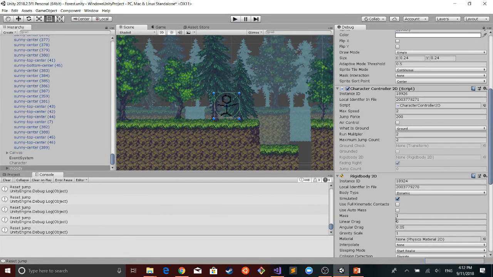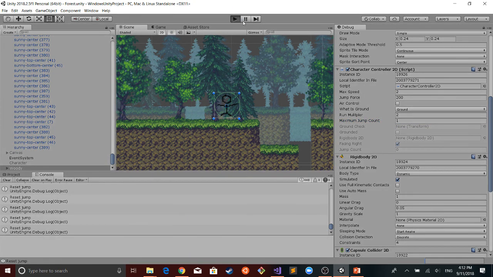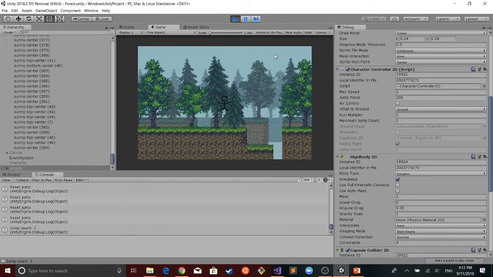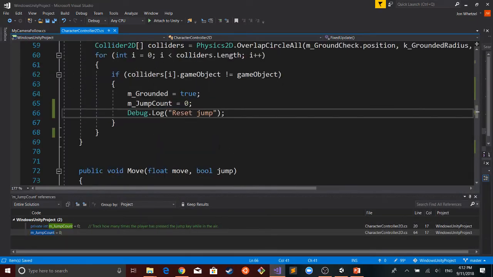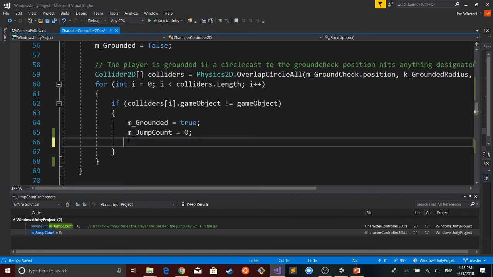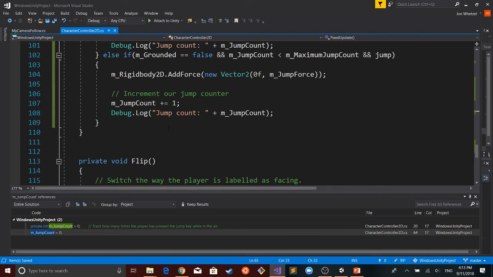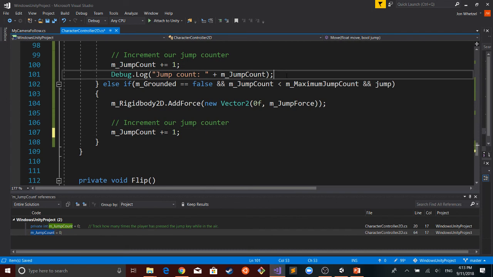So for the sake of time, the nice part is that we have made this a public variable. If I just reduce that by 1, now I do have a double jump. So we bring the maximum jump count to 1, and we have to do that whole reset jump. You don't have to write these lines. This is just for debugging purposes. Like I said, this should get you well on your way to getting a double jump in place.